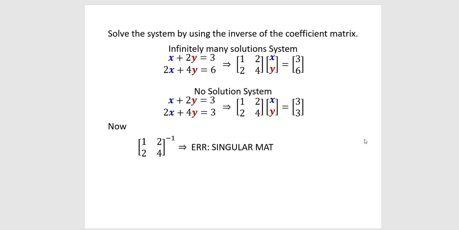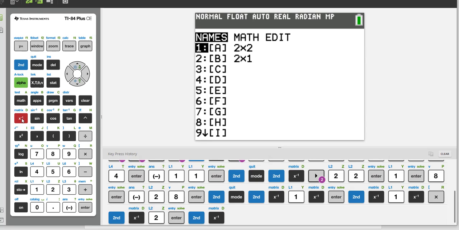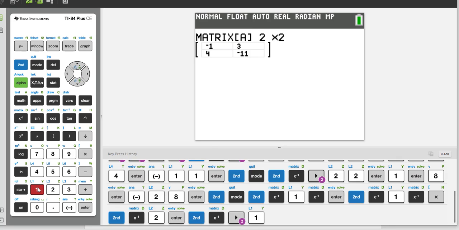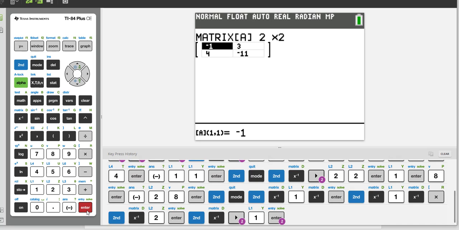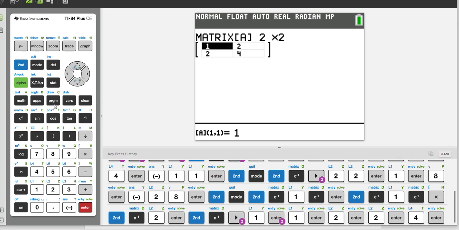To do these two examples on the TI-84 calculator, press second, matrix, press the right arrow twice to go to edit, select number 1, the A matrix, press enter twice. The dimensions of 2 rows and 2 columns are already in the TI-84 calculator. Type in 1 and press enter. Type in 2 and press enter. Type in 2 and press enter. Type in 4 and press enter. Press second quit.